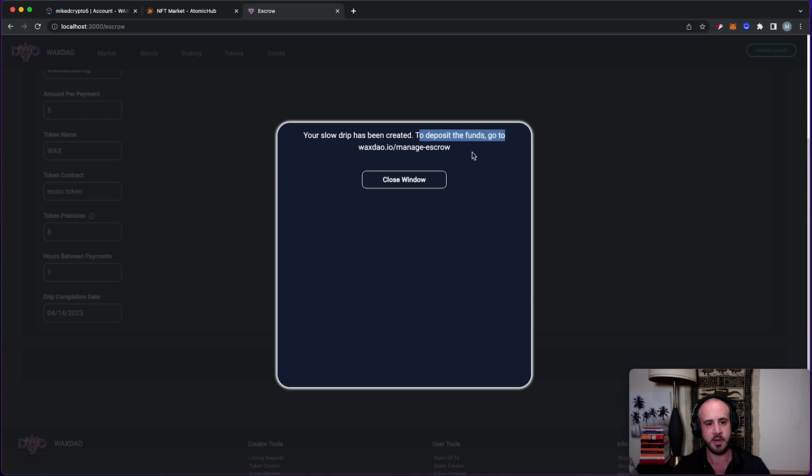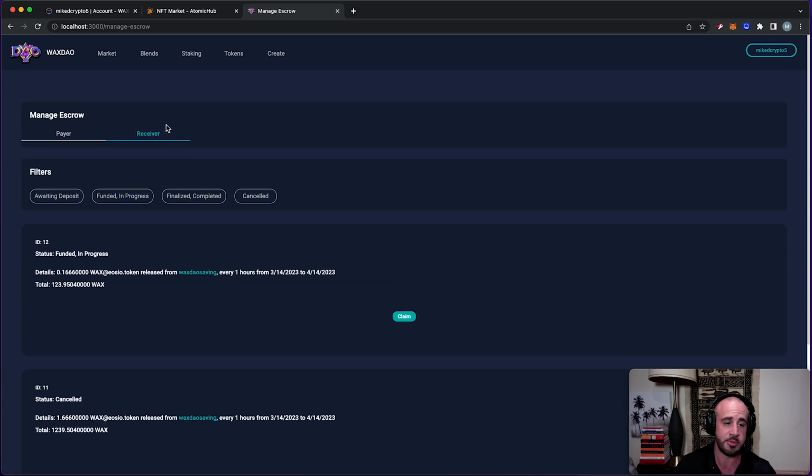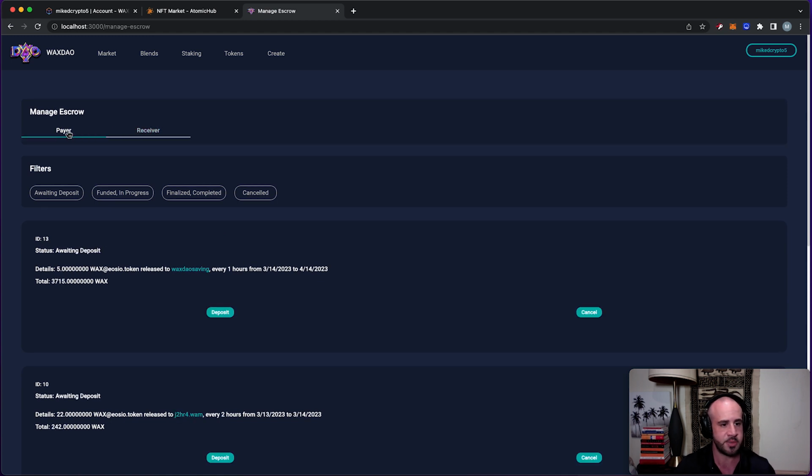So to deposit the funds, just go to waxdao.io/manage escrow. And now here I am. It's going to show me escrow deals that I have open where I'm the payer, or I can switch this to show me ones where I'm the receiver. Let's say somebody was paying me. I could click on this receiver tab and it would show me ones where I'm the receiver. But I'm the payer on this one. You can also filter this by status. So the one we just created is obviously going to be awaiting deposit.